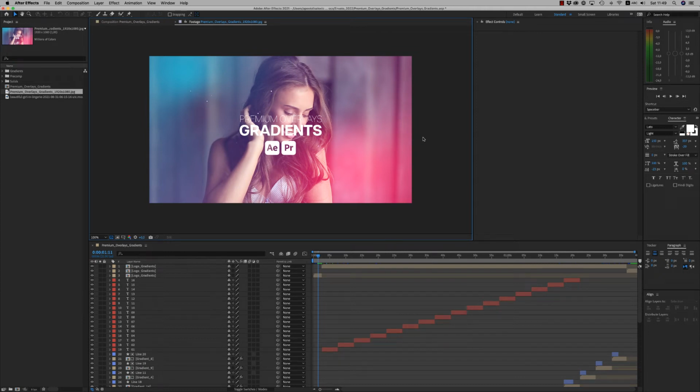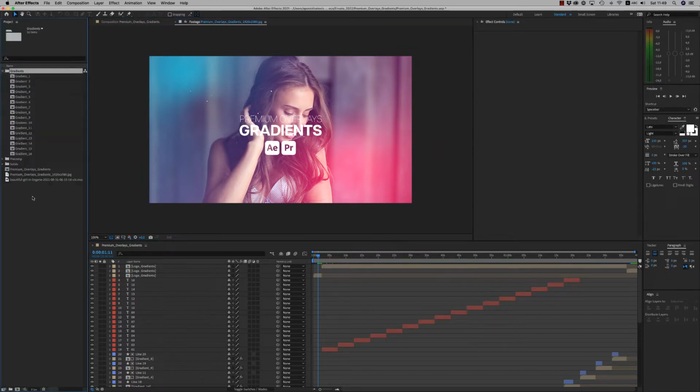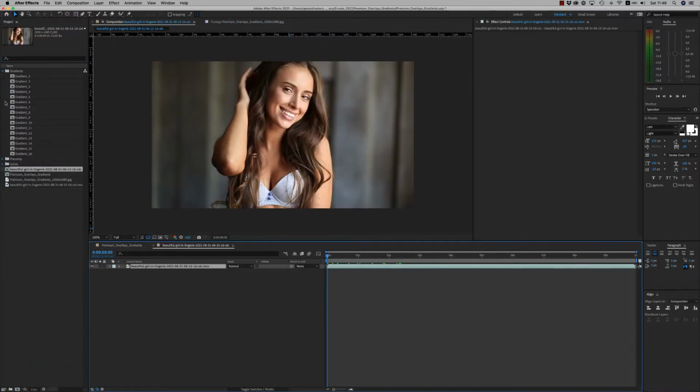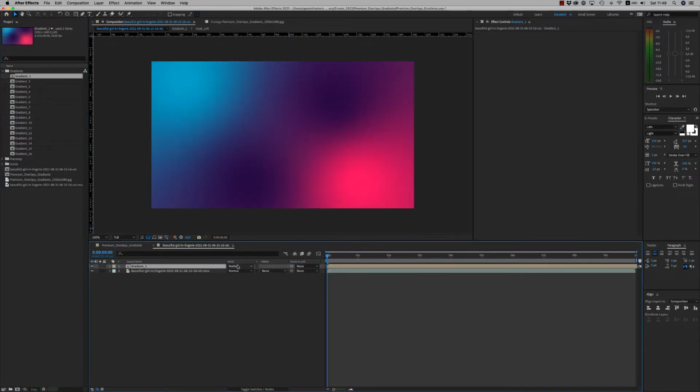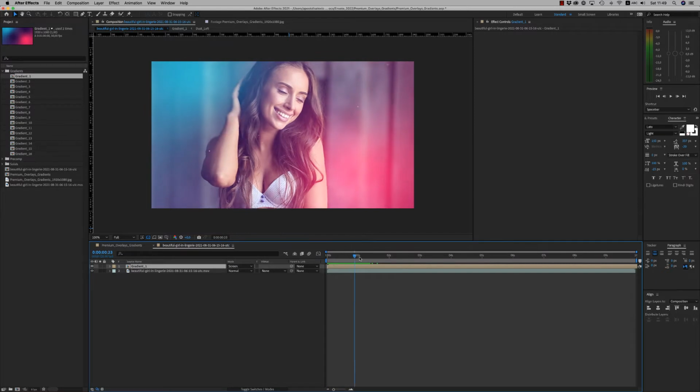Here is the editorial for the Premium Overlays Gradients for After Effects and Premiere Pro. Here on After Effects we have the gradients, the composition, and I brought the footage here. Let's bring it to a composition and select one of the gradients and bring it above the layer and use the screen mode to see the result.